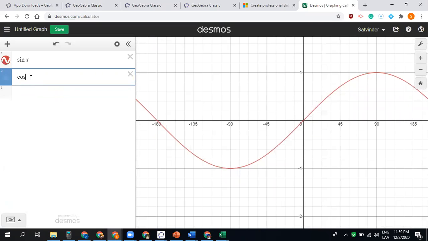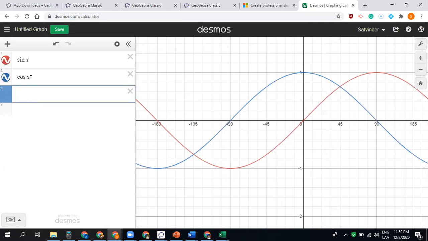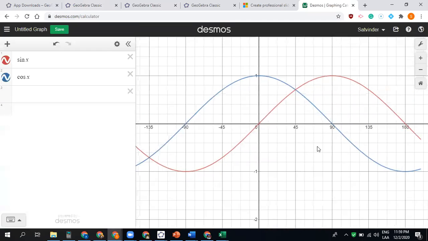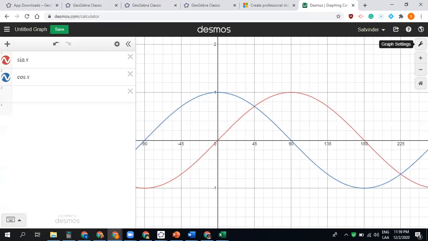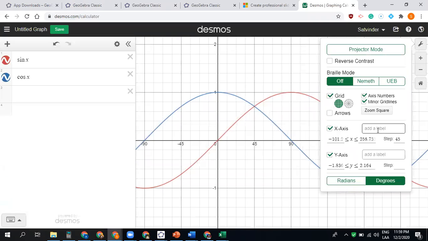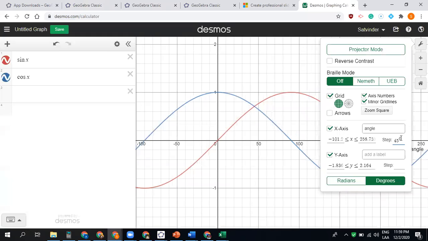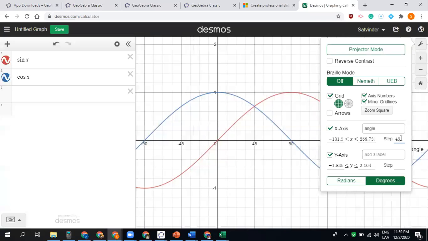And if you type cosine x, look, it's already there. So for degrees and radians, you can change here. Labels also, you can make a label here. Angle, so it's like that, angle 45. Don't put the degree symbol, because it won't consider degrees, it will just take it as another value. So don't use the degree power here.